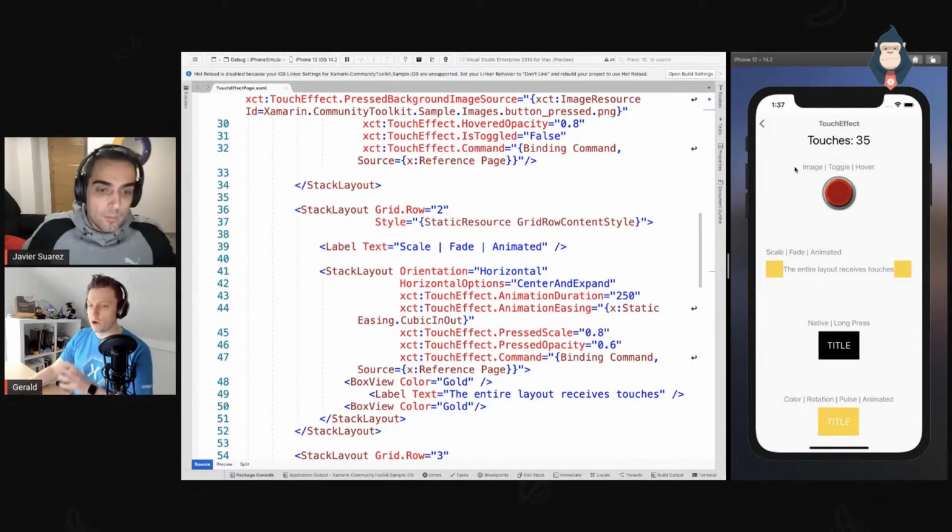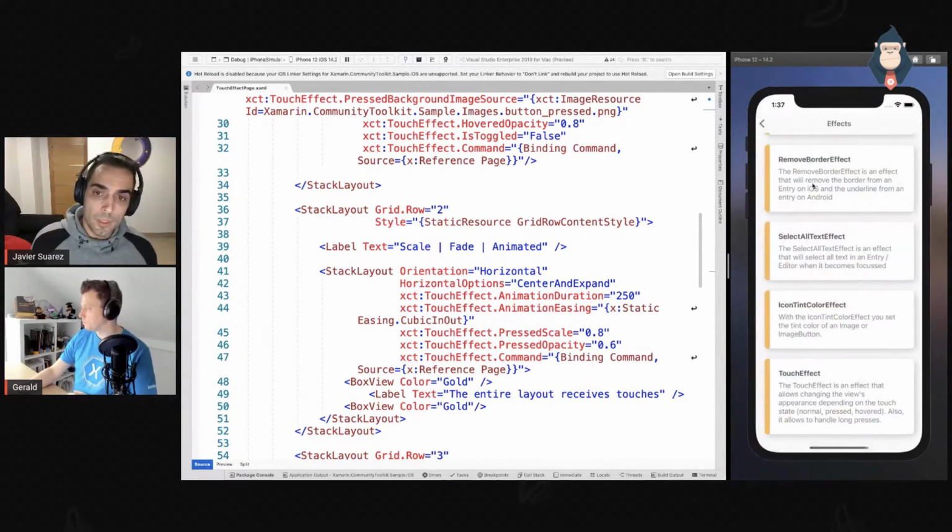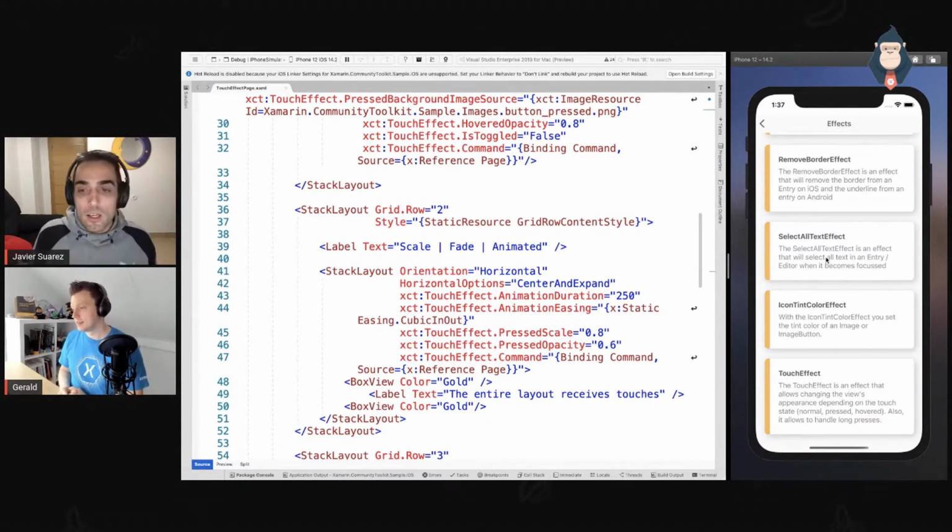So this is really powerful stuff whenever you need to do some more advanced things with the presses. And by the way, it includes some functionality not included in Forms by default, like the long press or other situations where you need to manage when you are touching down, when you are touching up exactly, to do some specific stuff. So I think that was a very, very nice introduction to the community toolkit.